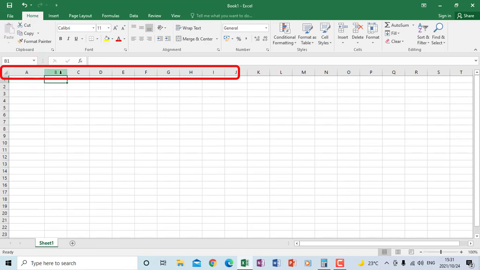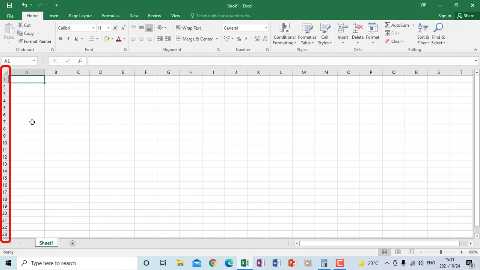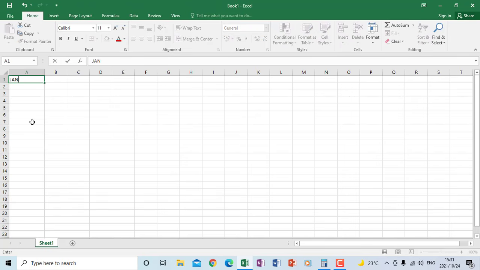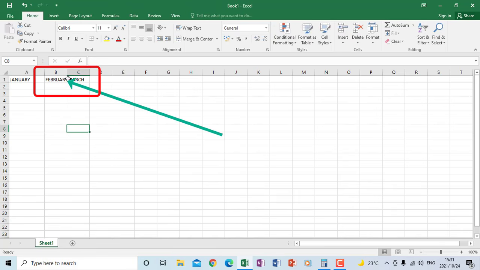the column headings and the rows as numbers. So I'm going to create a column here called January, and then I want to create others as they follow, February and March. So if I type February and then I type March here, so as you create your spreadsheet, you will see that some of your columns are actually not enough, and they are not having enough space.